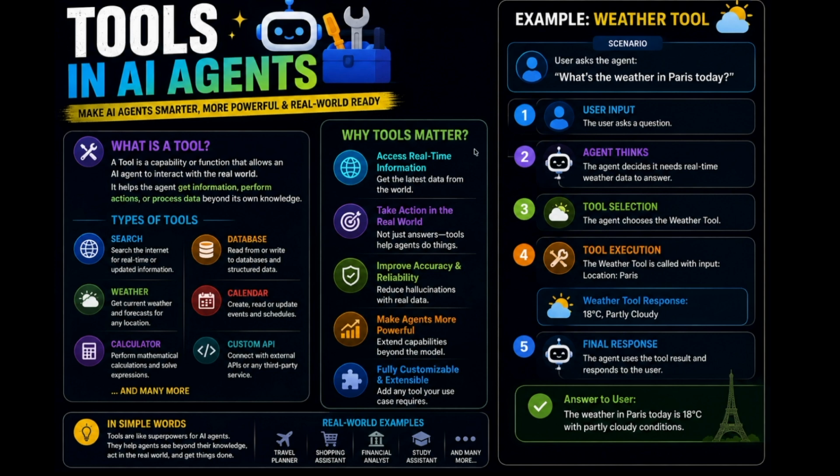Why tools matter: they give access to real-time information, getting the latest data from the world; they let you take actions in the real world; they improve accuracy and reliability, as you are providing extra information to the LLMs, so the LLM can work better; they make agents more powerful by adding tools to them, and are fully customizable and extensible. So you can add any custom tools you have to the agents.